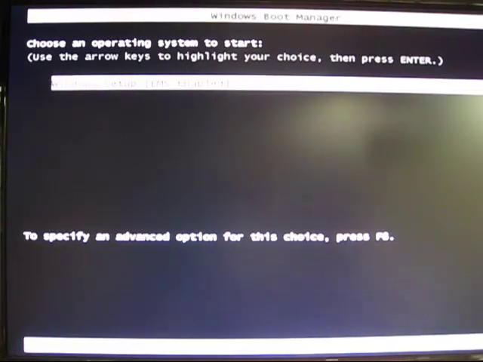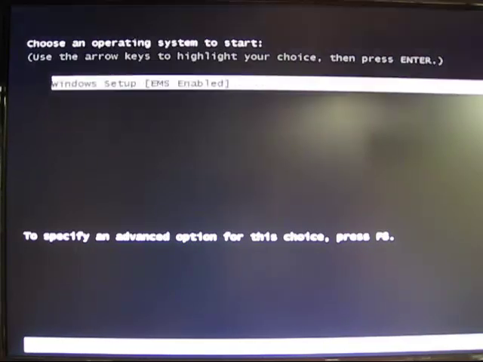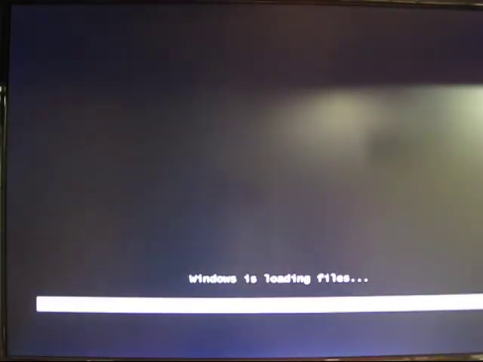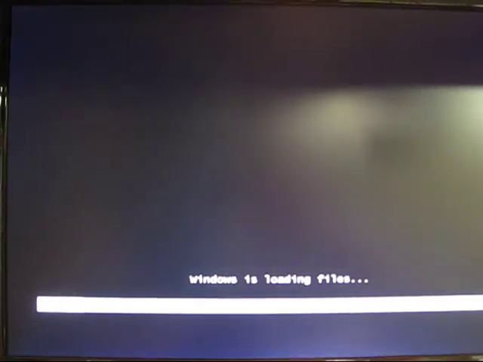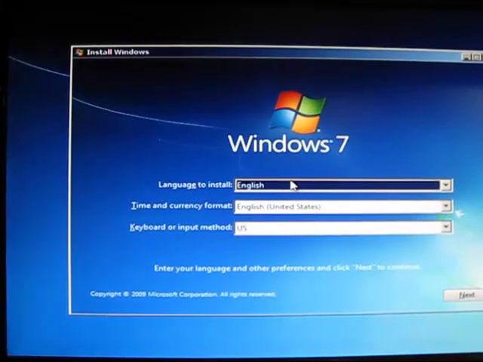So you just hit enter here at this point, and you'll notice it has an F8. If you were to hit F8, that takes you to like a safe mode. But we just hit enter to continue. Windows is loading files, and we'll be back after that gets done loading. Okay, once Windows starts up, it'll take you to the language screen.